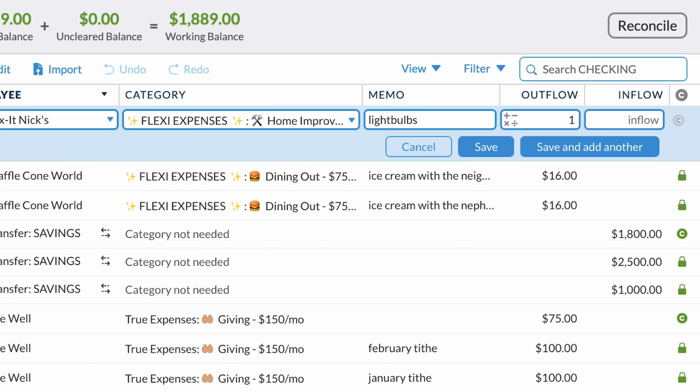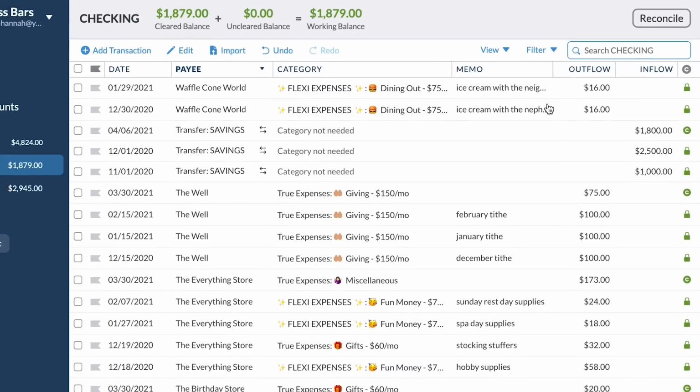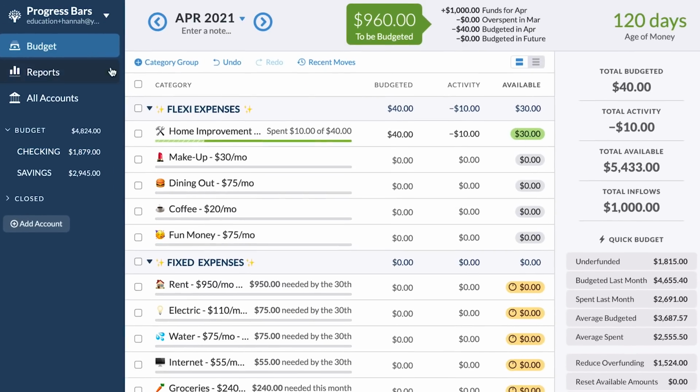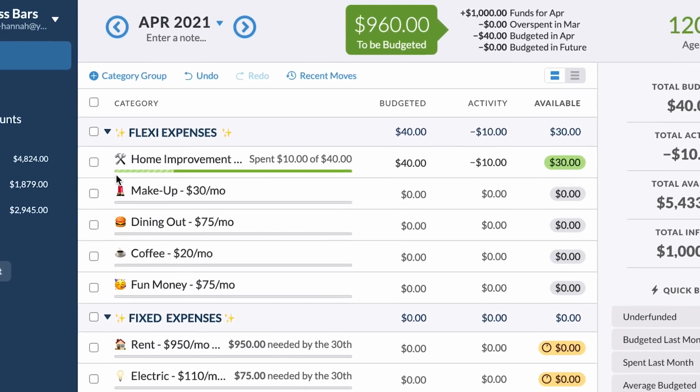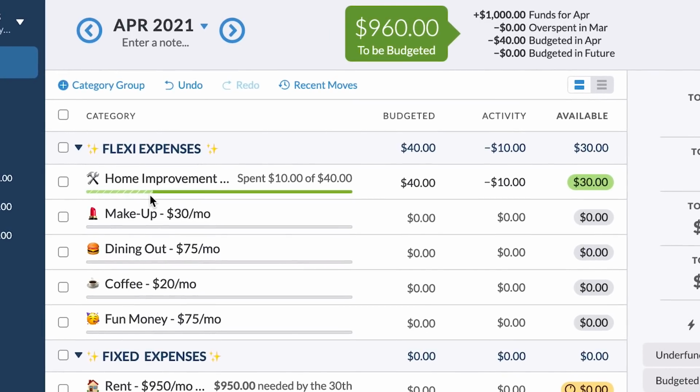So if I budgeted $40 to my home improvement category and I spent $10 on new light bulbs, I'll see that $10 of it, or 25% of the bar, is now represented by the green spending stripes because I spent those $10. Consequently, the remaining $30, or 75% of the bar, are still represented by the solid green because you still have all 30 of those dollars funded and available for spending.